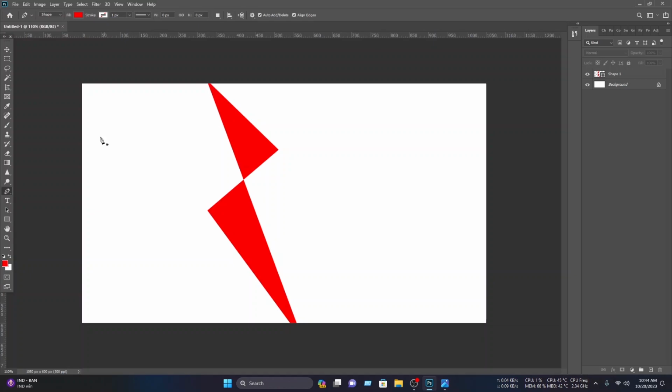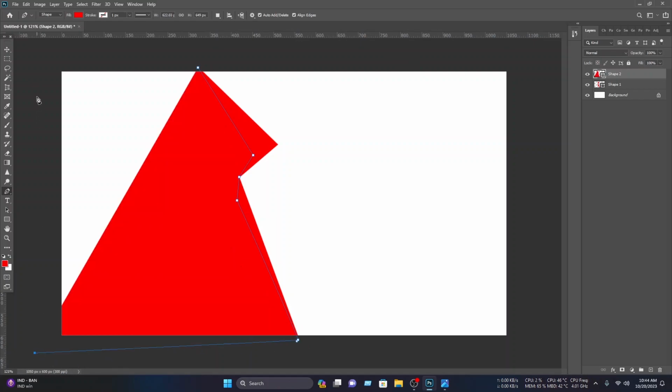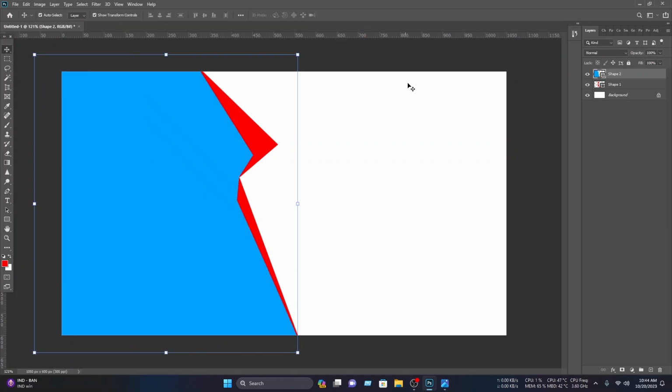Then you have to select the pen tool again. Then you have to click on here, then here, then here, then here, then here. Then click on here, here, here, and here. Then click on the fill. Then you have to select this color. Then select the move tool. Then drag this under this layer.